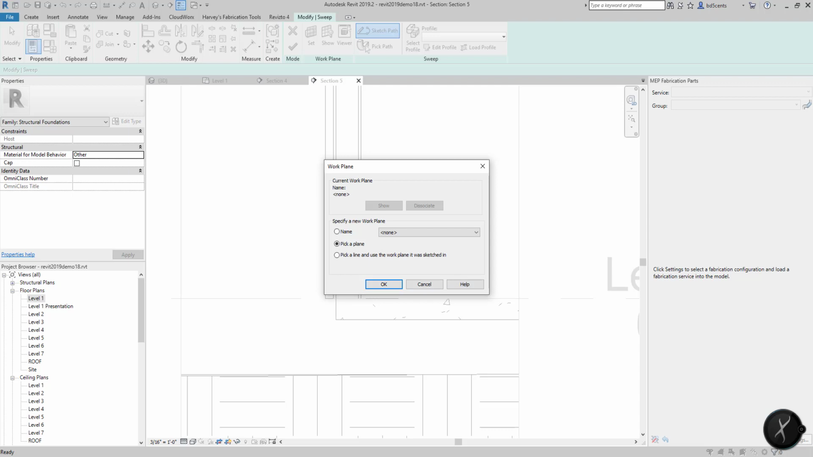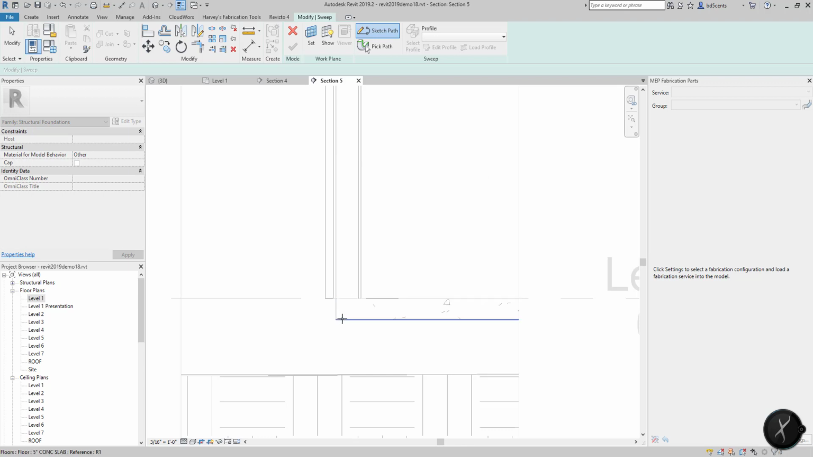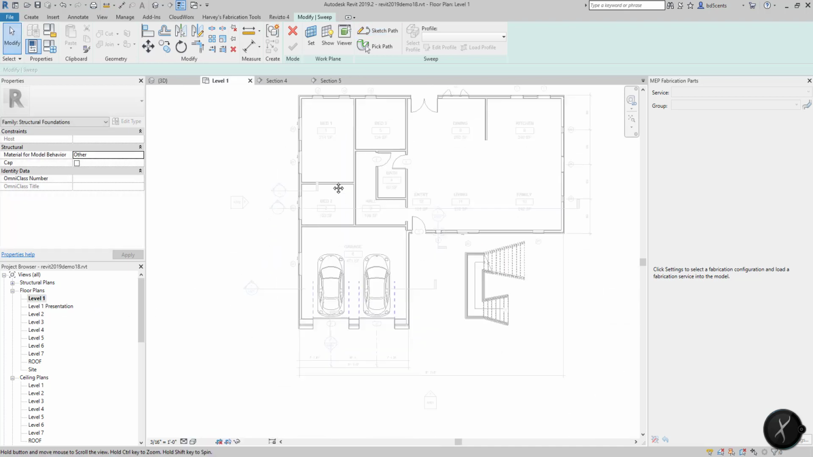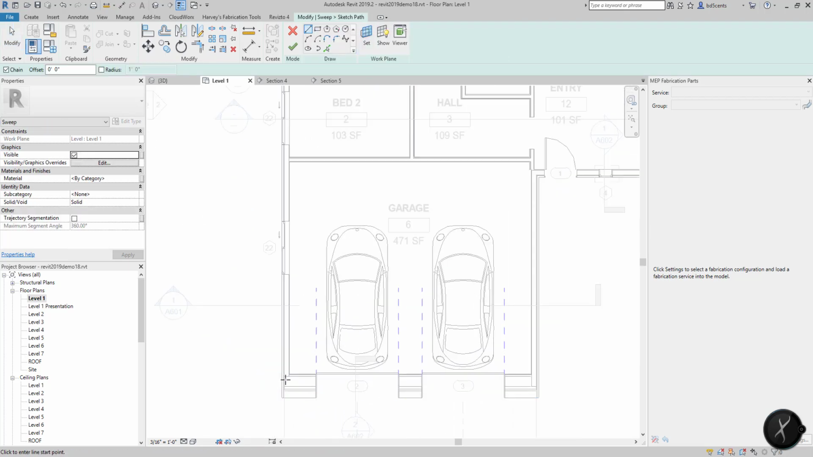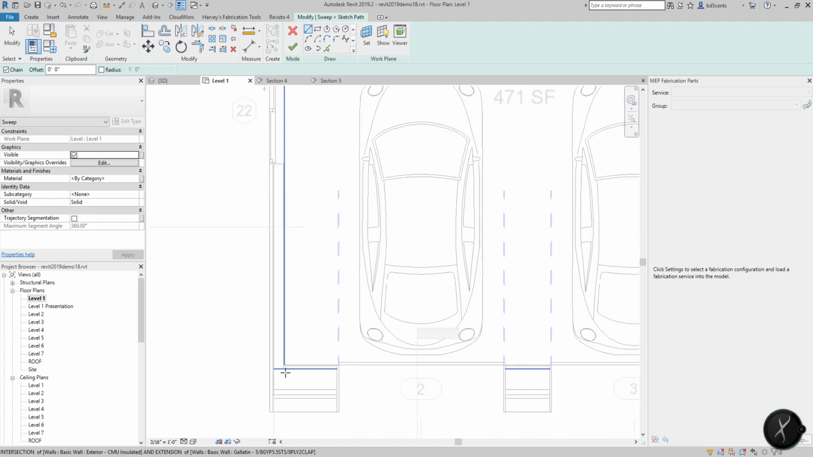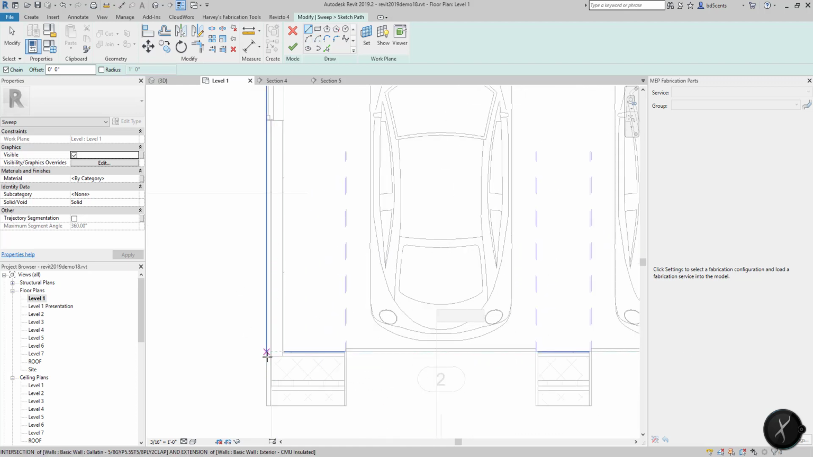So in order to do that, we want to pick a plane to sketch a path. We want to do it along the top floor. So we're going to go to level 1 and we're going to sketch path. And when we're in level 1 sketching the path, we can just draw from the edge. So we're going to create a magenta line around the building. So we can either A, sketch the path, or we can B, pick lines.